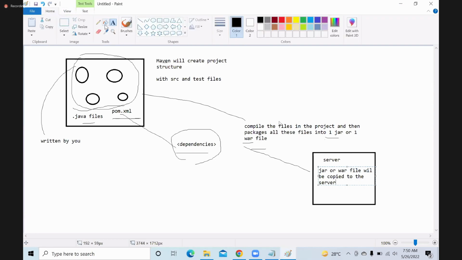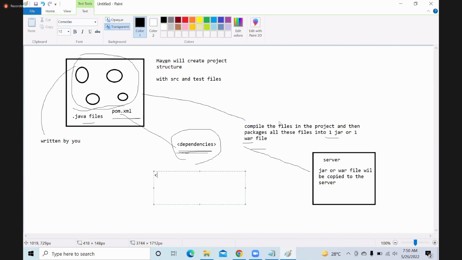Now in the dependency section, what we specify is group ID, artifact ID, and version. So which version we need, which artifact ID we need, and all that. Apart from that, we also specify scope actually. The default scope is compile.